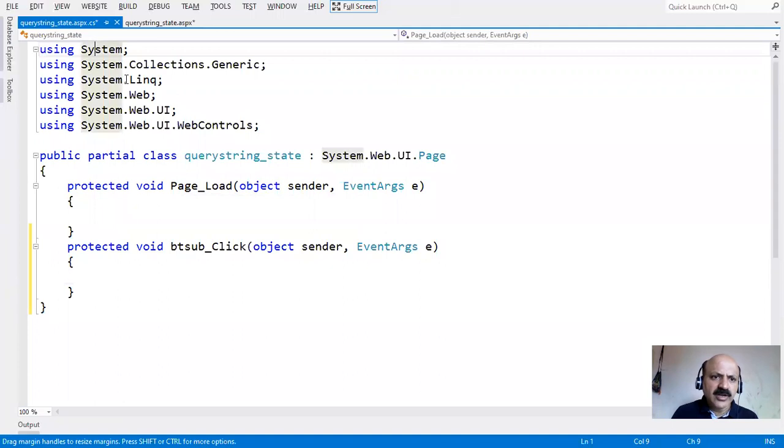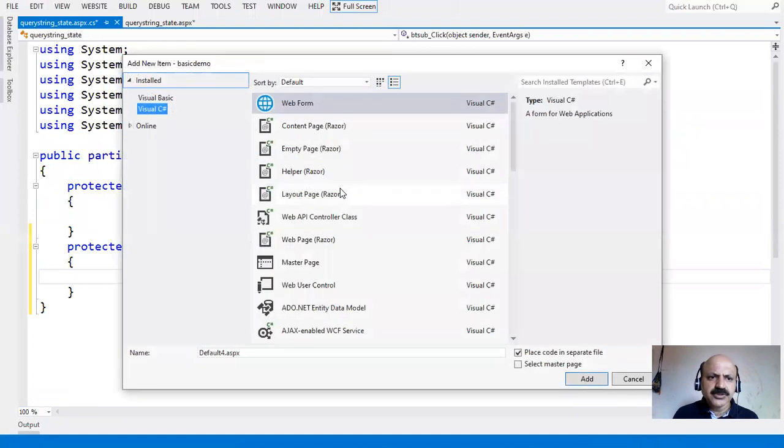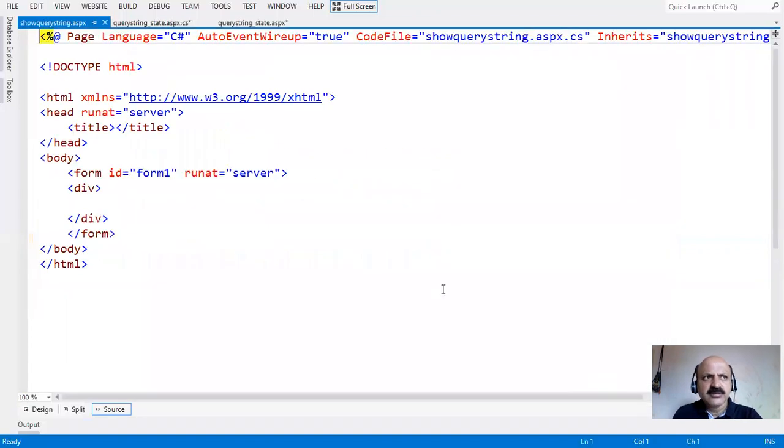So I just click on the submit button, so our code behind file is open, and that file gives the second file page reference. So I take in the File menu new web page, and here new file option, and Visual C# web form file is there, and here we provide the name show query string dot aspx. Okay, and just press add.